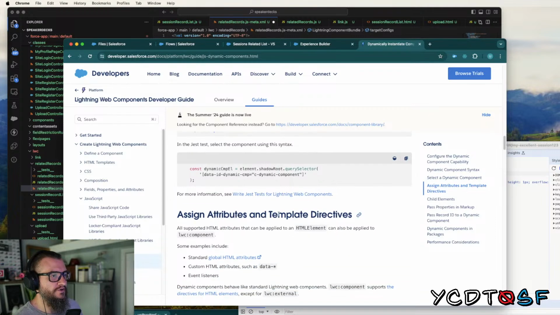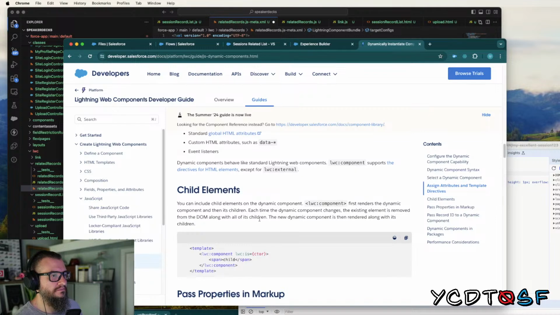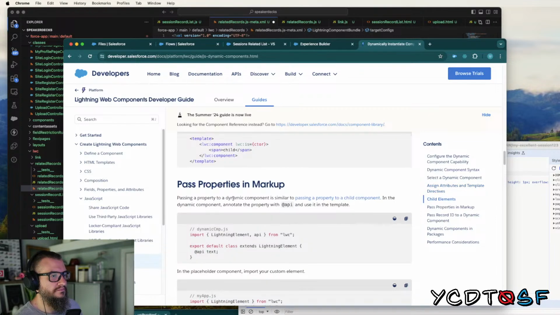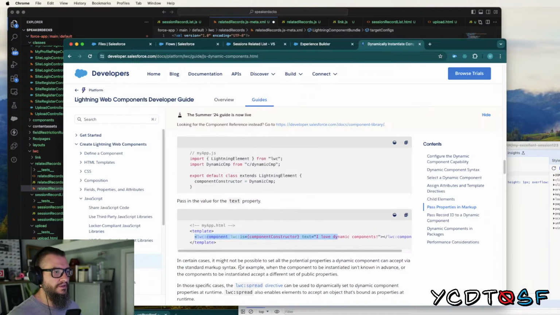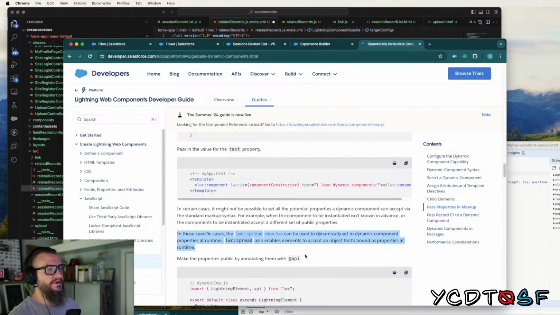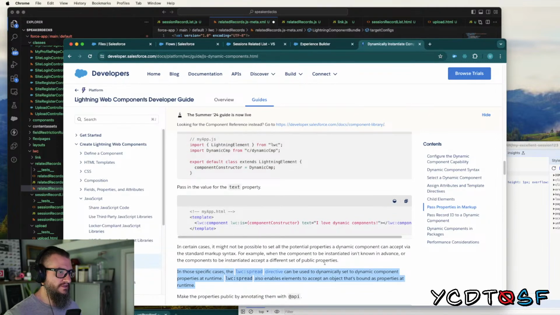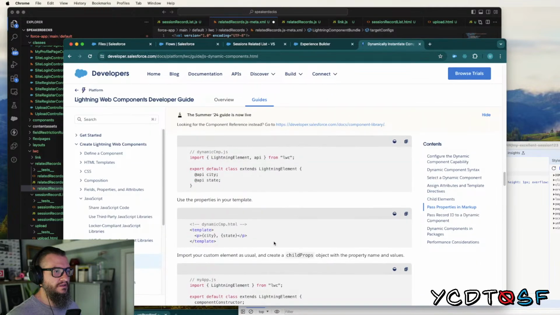So we can pass it parameters, right? Pass in the text value. So with a generic, it will just pass through. Okay. LWC spread also enables elements to accept an object that's bound as properties at runtime. Spread. Where's that?